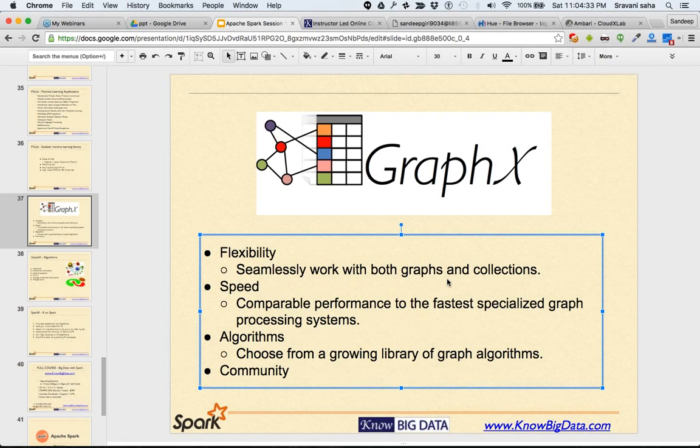Now, if you think about it, there'll be loops, there'll be cycles, and so on. To do the computation again and again is a very complex task.